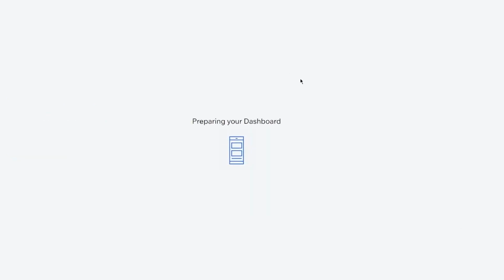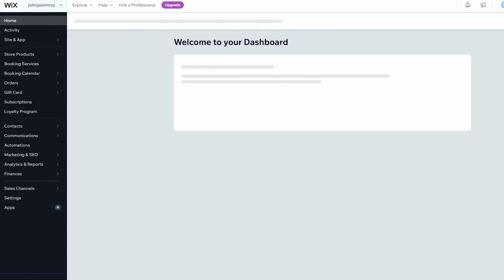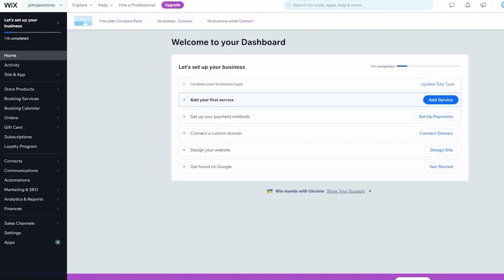Once you go to your dashboard, it says preparing your dashboard. And yeah, basically that is it. You have fully signed in and created your account with Wix. Now, once your account is properly created, what you're going to want to do is obviously explore the dashboard of Wix and see how things really work.